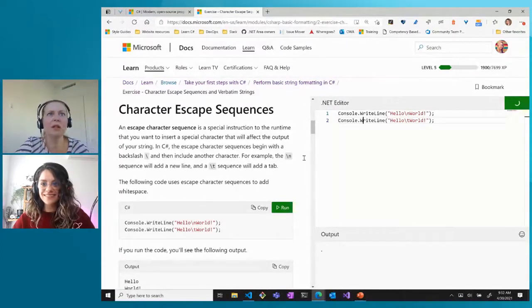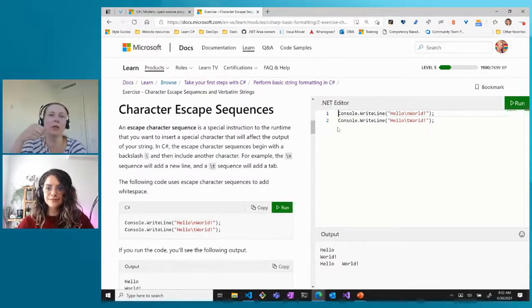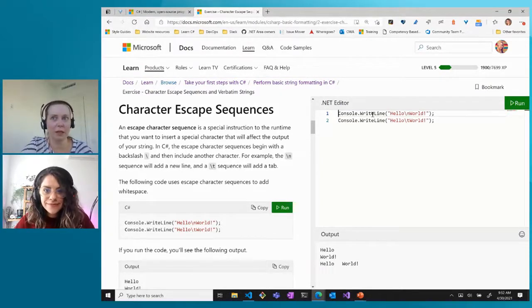C# has some different kinds of escape sequences. So we have \n, which will be a new line. When you want to format and force a new line in the string, you use \n. \t will be a tab. So you can see here that we're again using our WriteLine method, but then we're formatting. We're adding a new line in the middle of that string with the escape sequence. And here we're adding a tab.